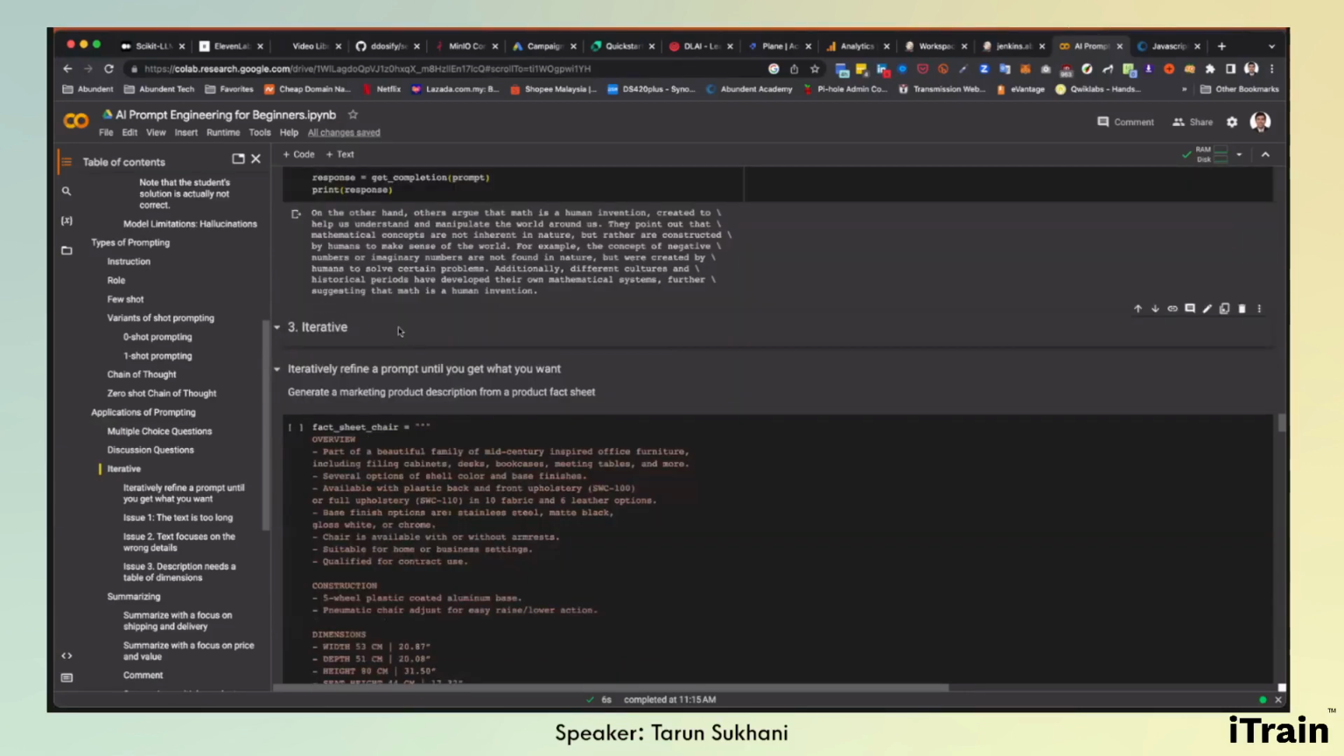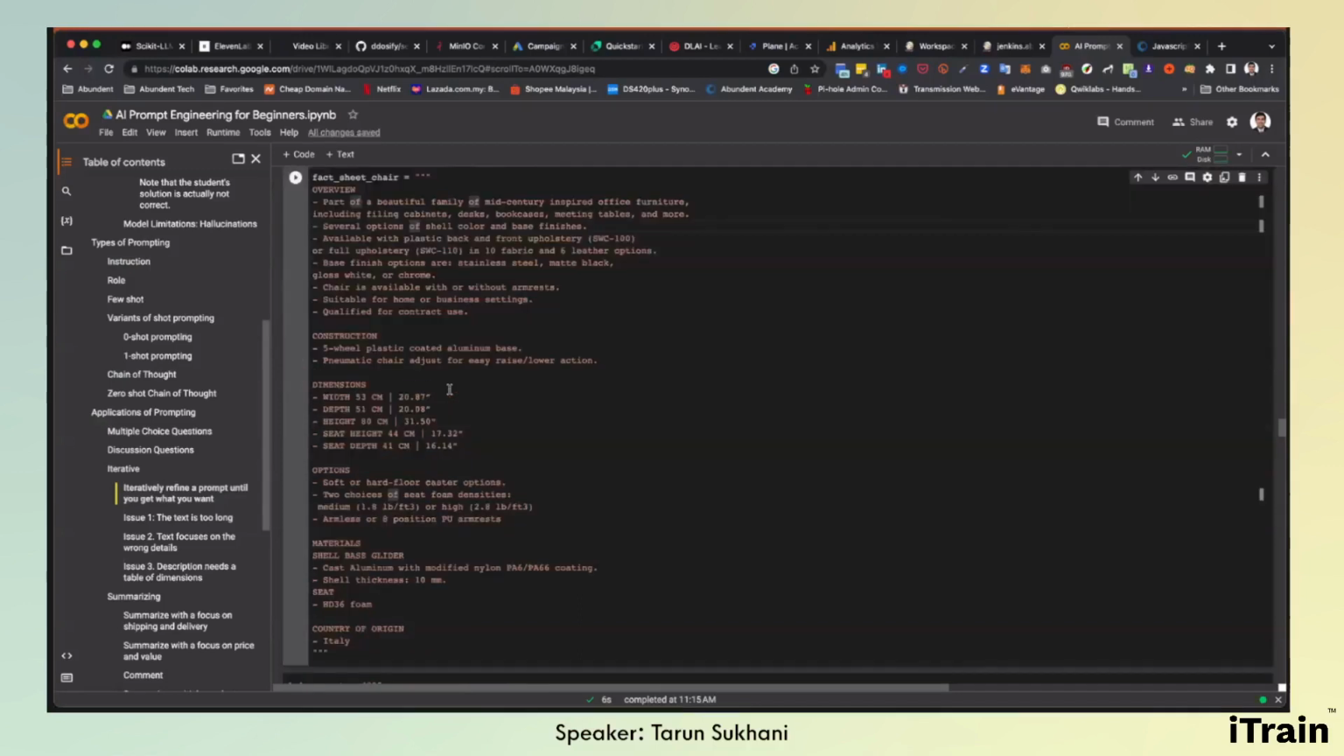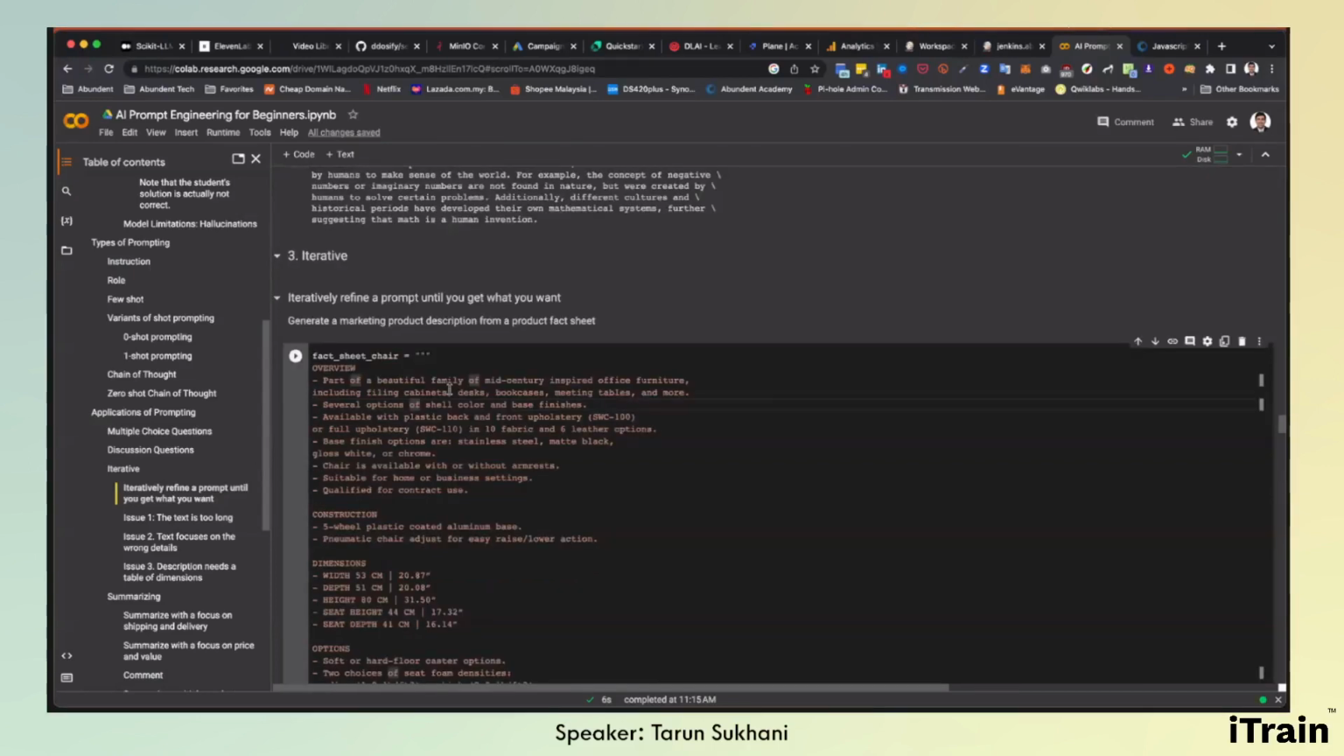iteratively refine a prompt until you get what you want. So continually craft the prompt until you get exactly what you want, okay, in your company. So let's say you have a fact sheet for your company. Let's say you work at a furniture manufacturing place, right? So you have a furniture factory somewhere, in Kelantan or something, and you have a fact sheet, and you want to advertise this to retailers, okay?